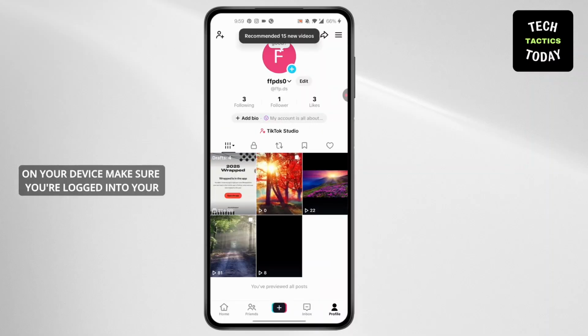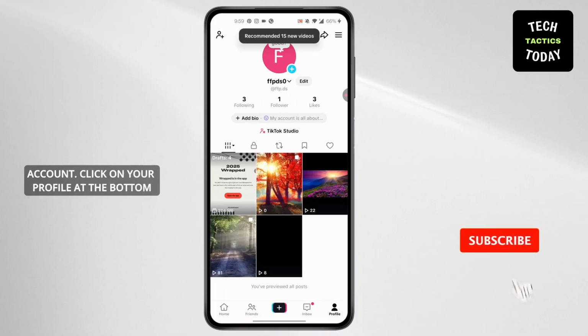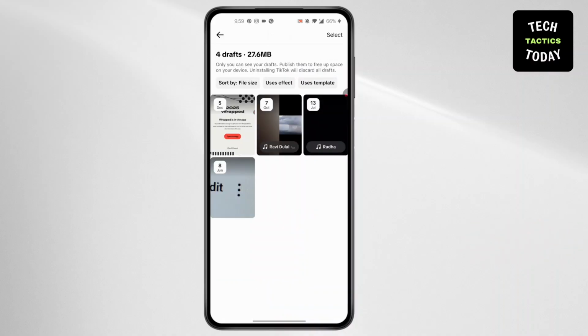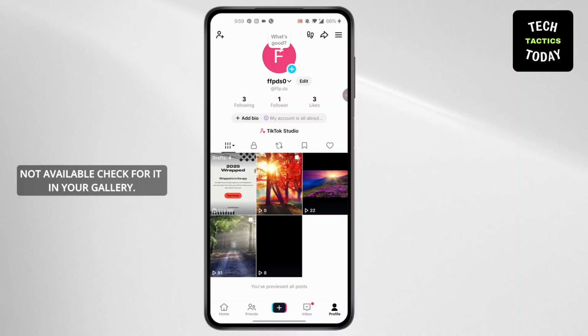First, open TikTok on your device. Make sure you're logged into your account. Click on your profile at the bottom right corner of your screen. Here, click on drafts, and check for the draft video in here. And if it's not available, check for it in your gallery. It may have been saved.